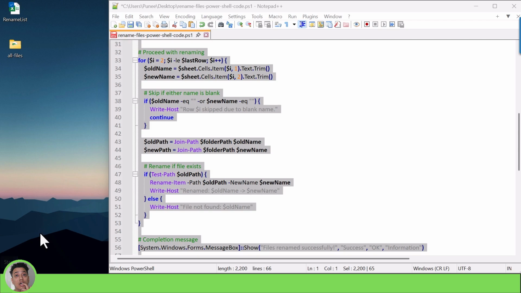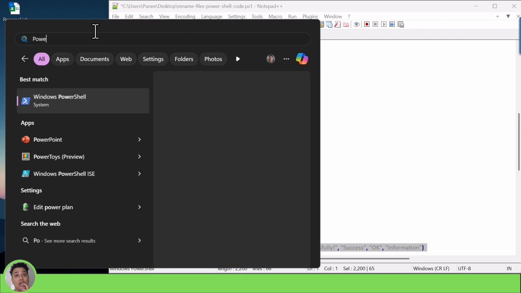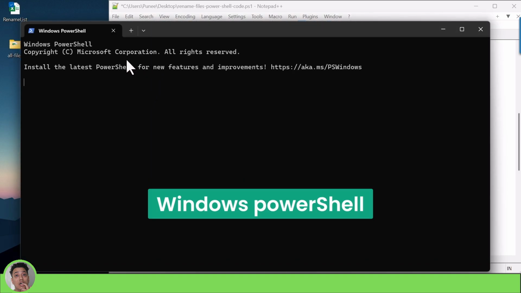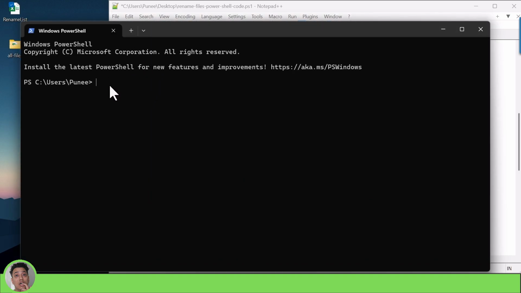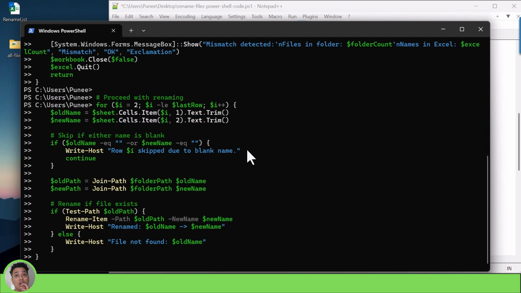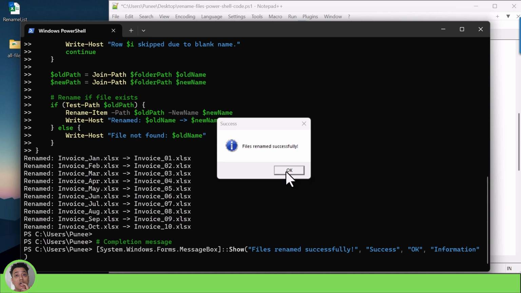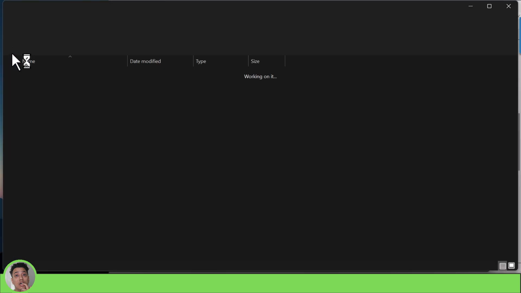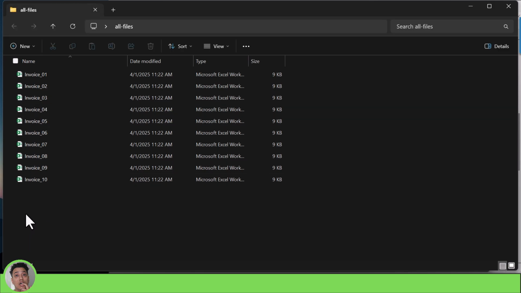And after that, I need to open Windows PowerShell. And here, I simply need to paste my code. And it will take a few seconds to rename all the files. And here you can see I have all the files renamed in just a few seconds.